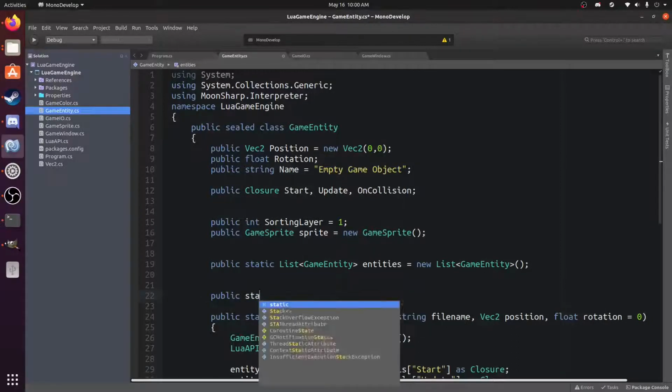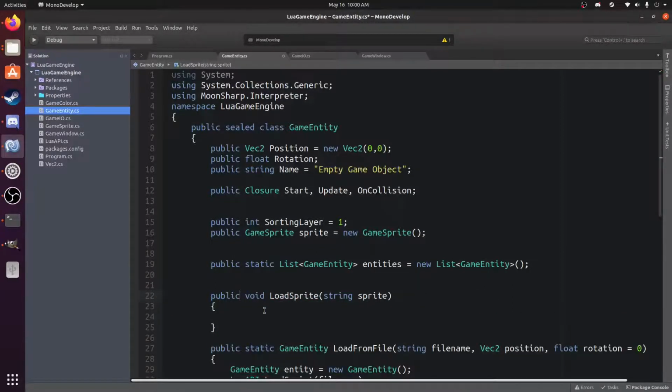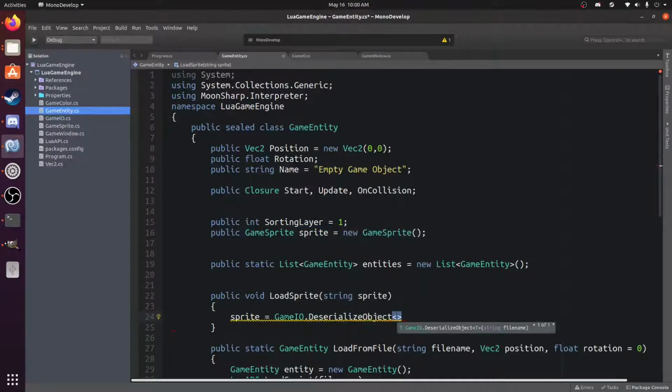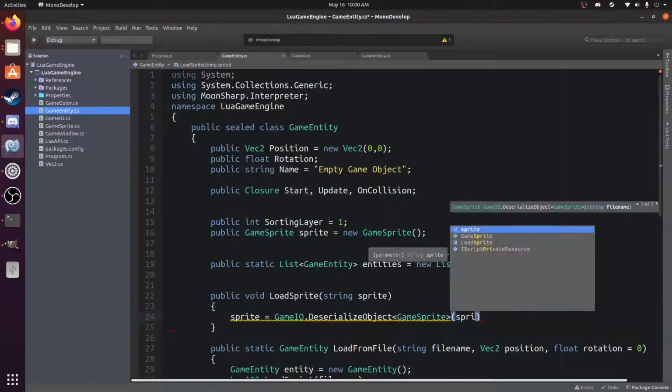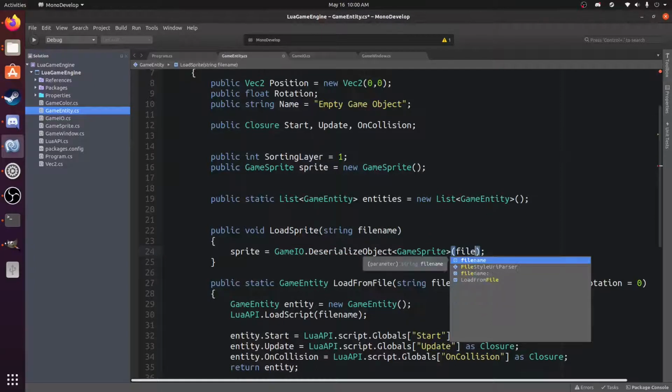Public static would load sprites. No, this shouldn't be static. We'll just give every entity its own game sprite because it's only a bit of memory. We don't really need to optimize it. Sprite equals GameIO.DeserializeObject, game sprites. That's weird. Oh, my bad.